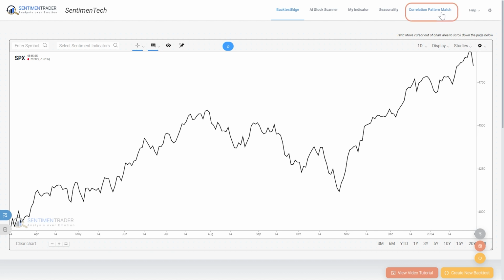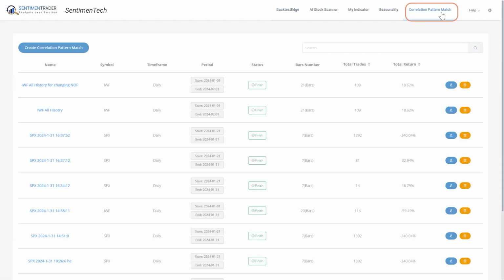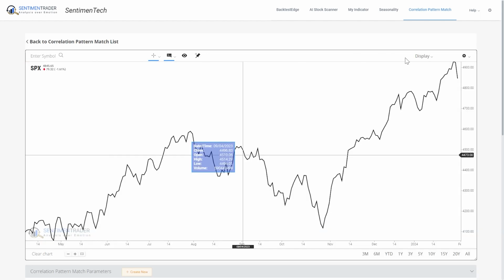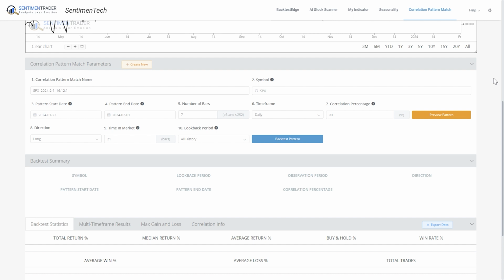First, select Correlation Pattern Match on the Backtest Edge banner. After the tool loads, you will see previously saved CPM studies. Users can edit these by clicking on the name or the edit icon. Next, click the Create Correlation Pattern Match button at the top of the form to create a new study. Users can customize the name or use the default choice.